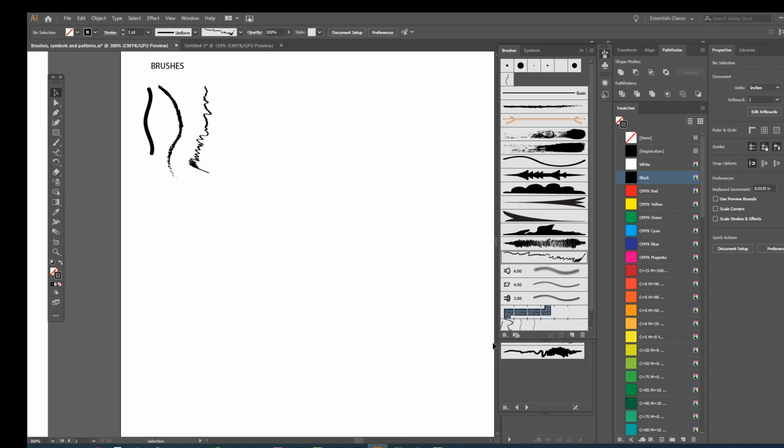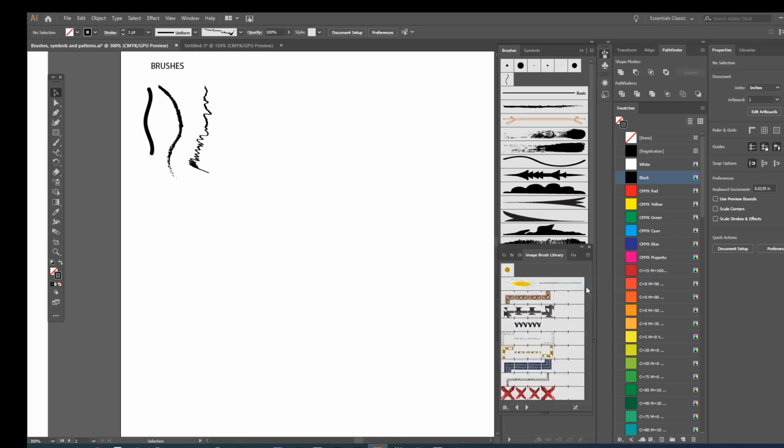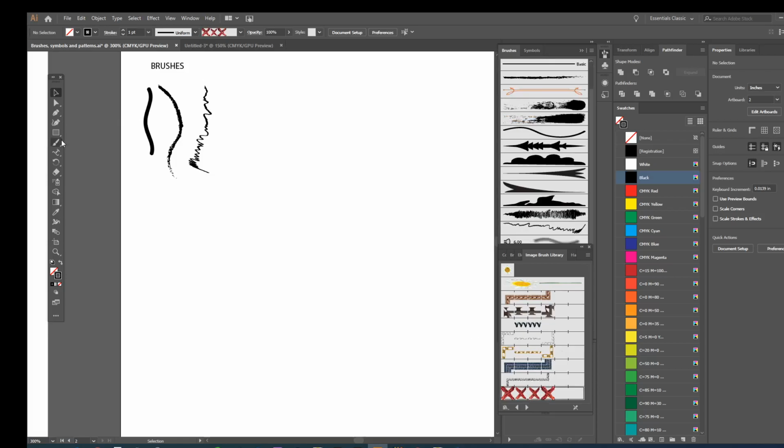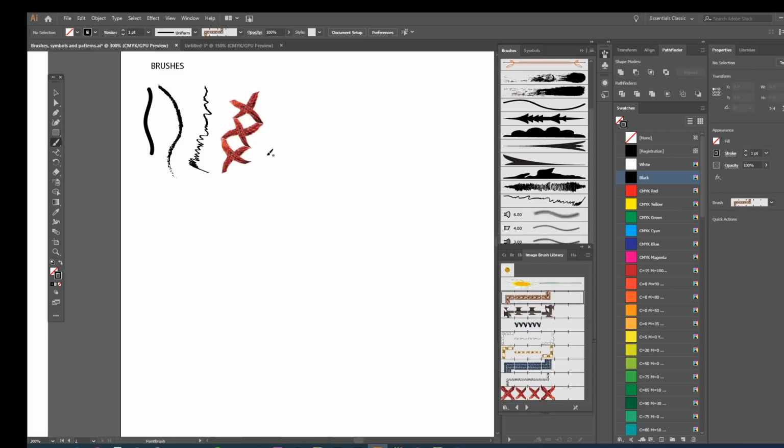Anybody not? At the bottom of your brushes, it looks like a little stack of books on the bottom left. We go into that brush library, and then I would suggest the grunge or hand-drawn. I wonder what these image brushes are. Oh, here's some more borders. So these are kind of cool too. You can get some different types of looks with that.